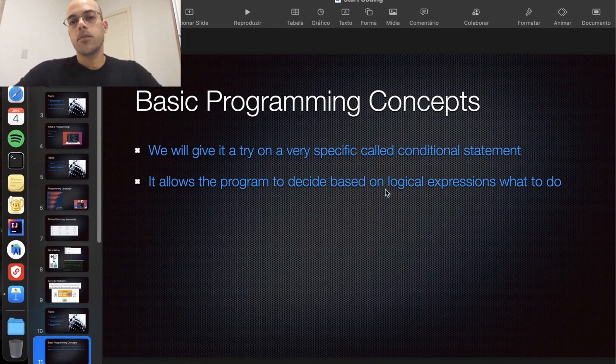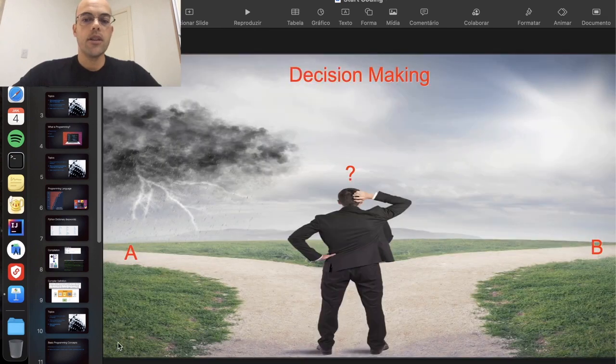This is based on testing a logical expression to see if it's a true expression or if it's a false expression. Depending on what it is, we can make the decision. Here is an analogy of decision making. So you can think that you are on a road, and you can decide if you want to go to point A or if you want to go to point B.